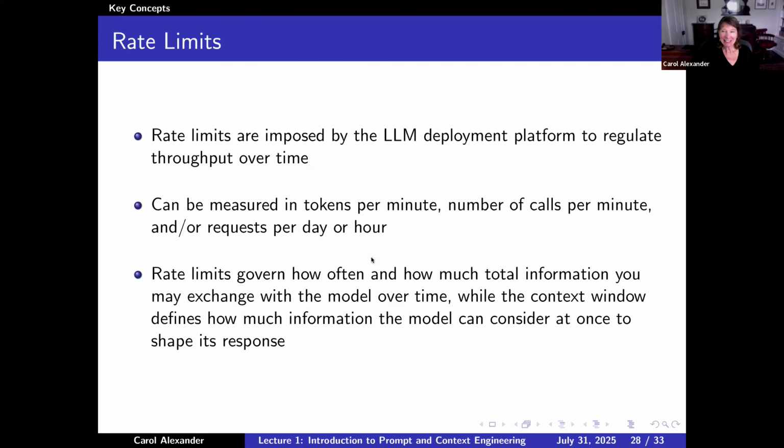And finally, in the terminology section, we get on to rate limits. This is what I found very frustrating when I tried the free version of Claude. I came across the rate limit almost immediately and I couldn't get another prompt until 7 p.m. that day. So these are imposed by LLM deployment platforms to regulate the throughput over time. They're nothing to do with the token size, context windows. They're something else. But they are measured in tokens per minute, rather than a size of a context window.